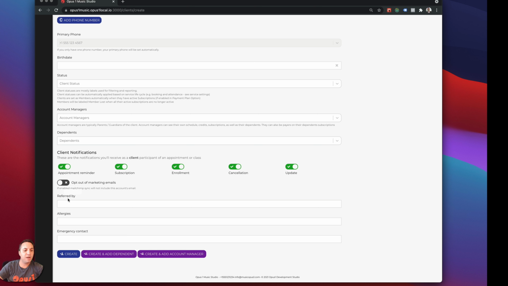And finally, you have what we call custom attributes. These are set up at your business level. You can create as many custom attributes as you want for clients. These will not be visible to your clients, but are a way for you to store additional information, for example, allergies, emergency contact, who referred that client, if they allow you to use their kids' photos for marketing purposes, what schools they attend, any information you may need to know about your students.